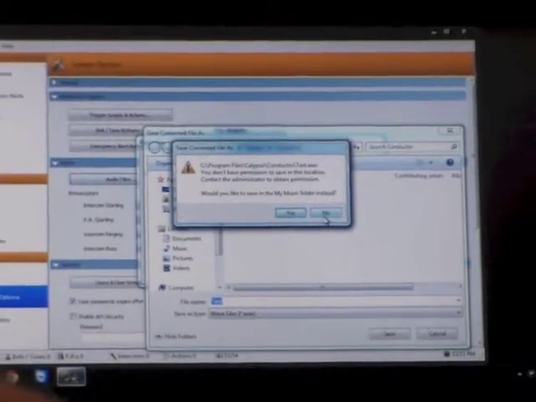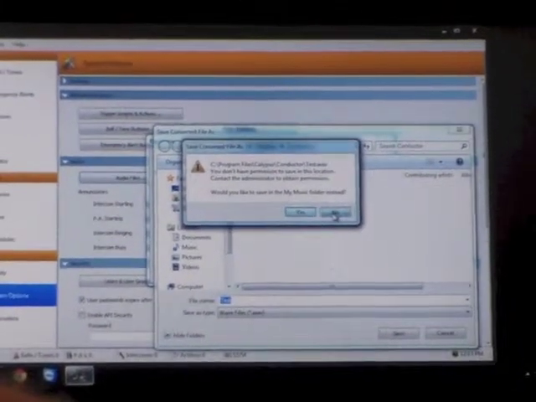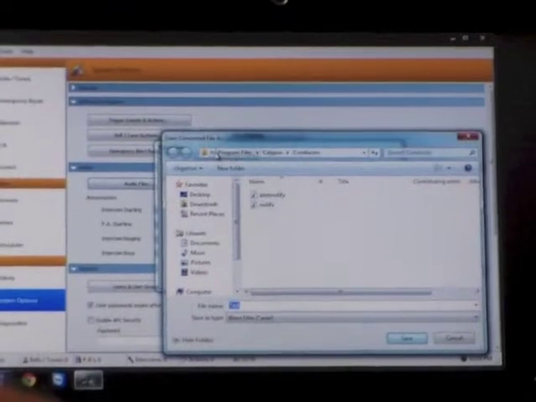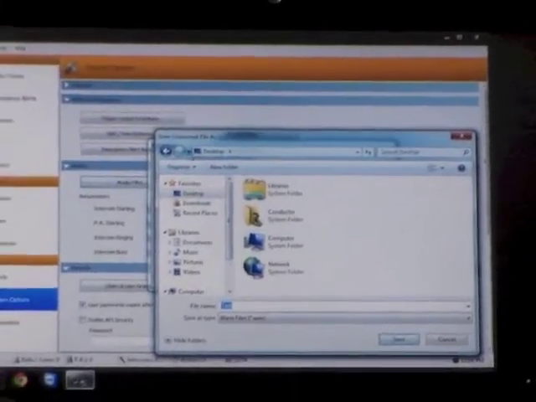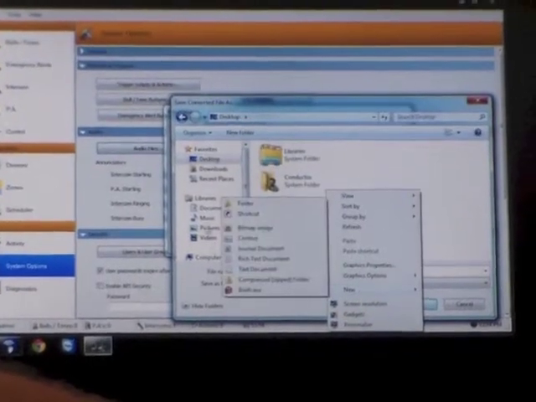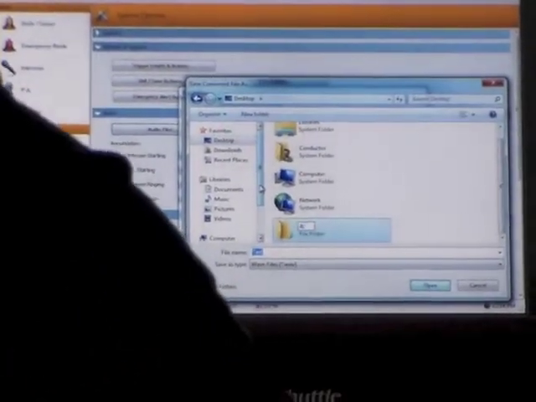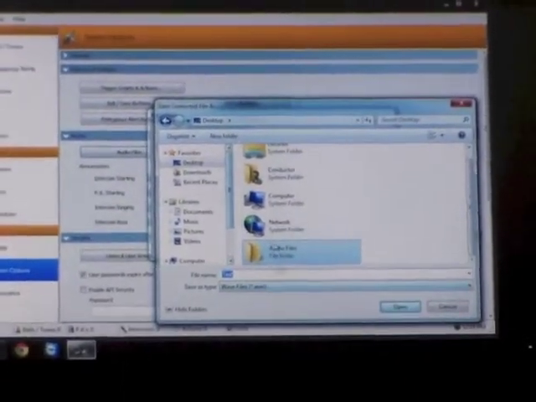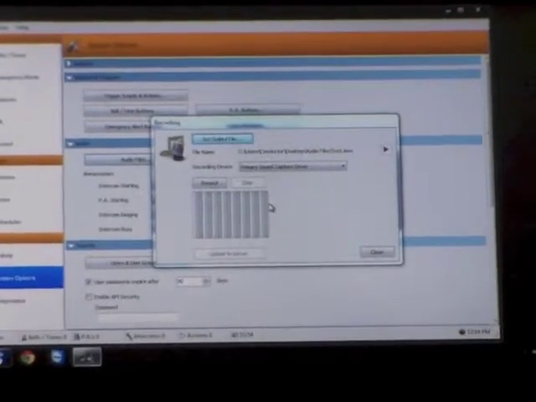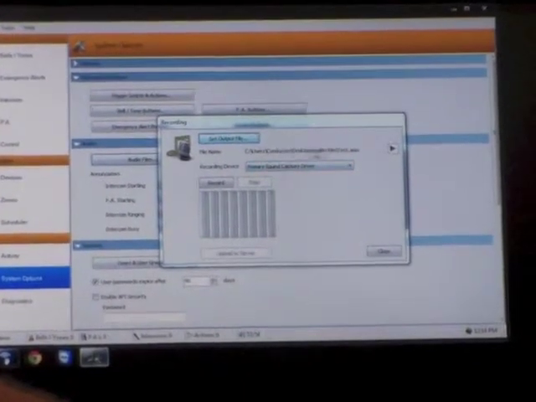No, I don't want to. Oh, you don't have permission for that location. Oh, we're in program files. I'm going to just jump out to the desktop. I'm going to create a new folder. Audio files. So I'm going to save it there. I just didn't have permission to save it in the other folder.